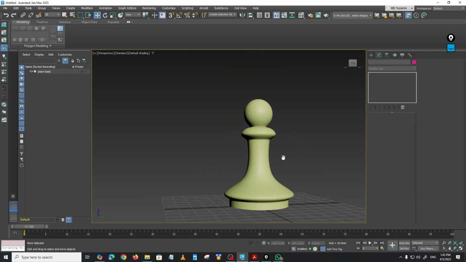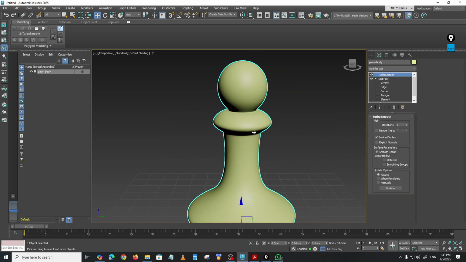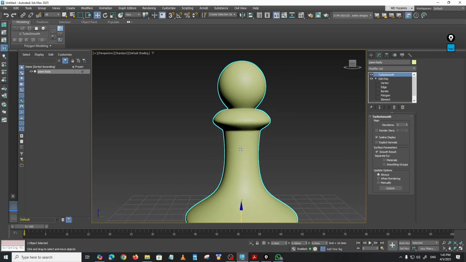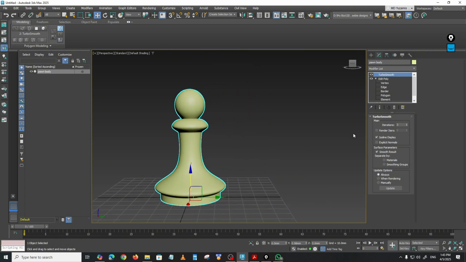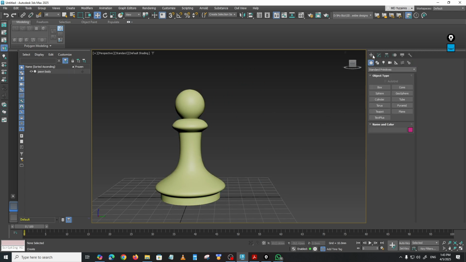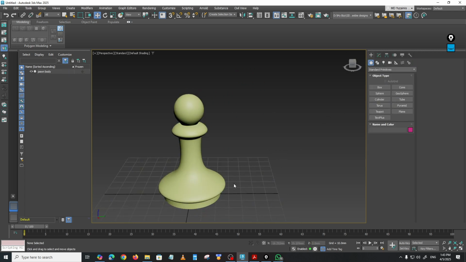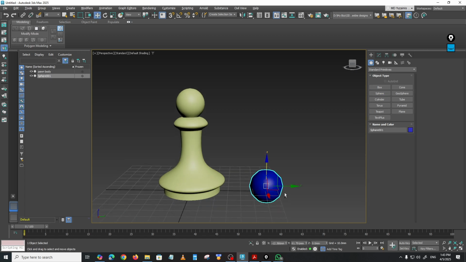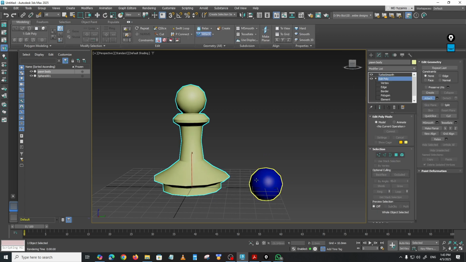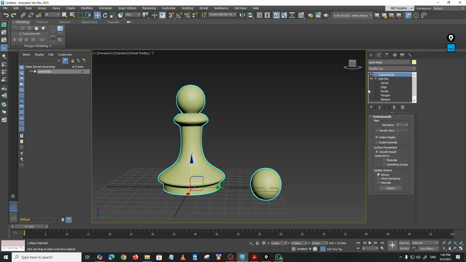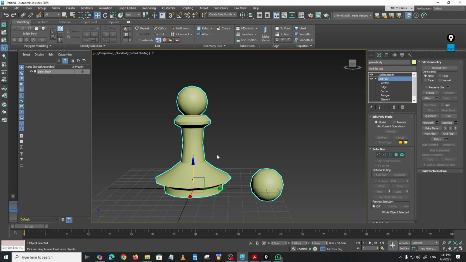Alright, so that's how you can use the bridge to actually connect two objects together, but you also learn how to attach two objects together. Another thing is, as opposed to attach, you can detach. For example, if I have another sphere here and I attach this, it shares the turbo smooth as well. But let's say I don't want it to be part of the model.